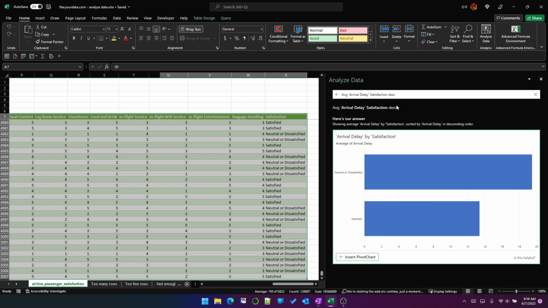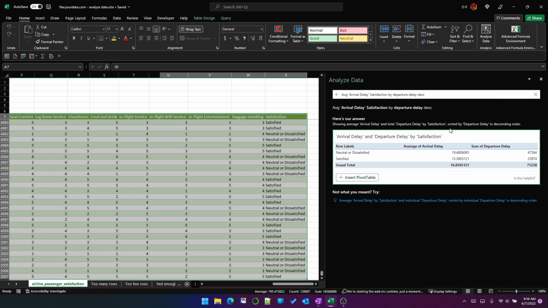Okay, what's happened here? Average arrival delay by satisfaction sorted by arrival delay in descending order, which is exactly what we expected. Okay, let's try something else. Let's try sorting by departure delay descending order. Okay, so now that I've done that, it has changed it to a table, and we've still got sum of departure delay.